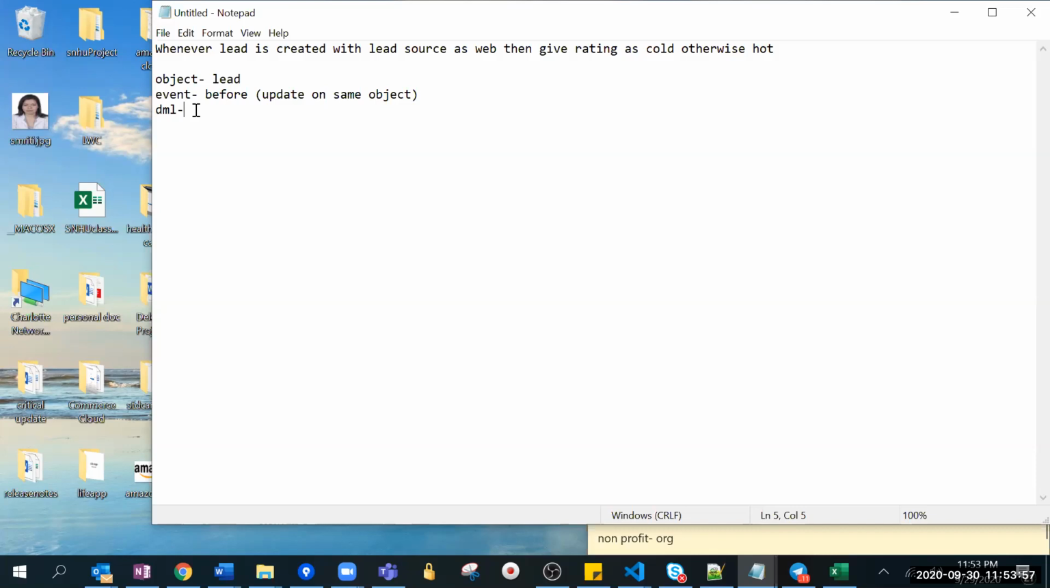So for now, blindly go with before whenever there is one object. When there are multiple objects, then go for after. Don't go with edge cases for now, because that's how it will work most of the time. If there is an exception, I will check on that. So coming to DML, what kind of DML will it be? Insert. Why insert?